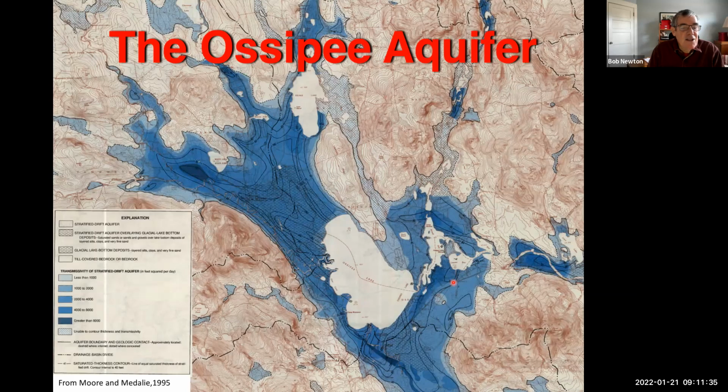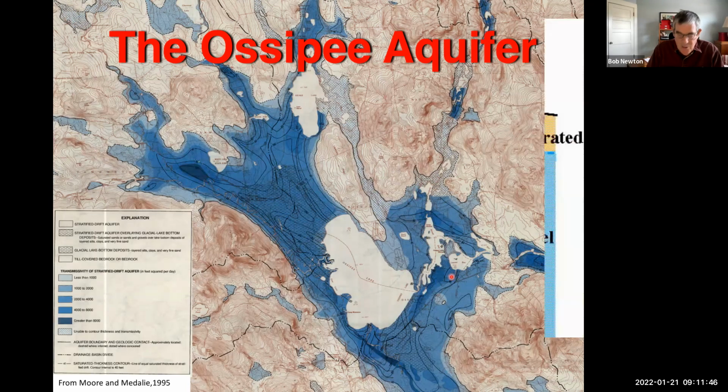The Meena site would be located about where the cursor is right now. You can see it in one of the darker blue areas. So this is the aquifer. And I want to talk a little bit about how aquifers work.